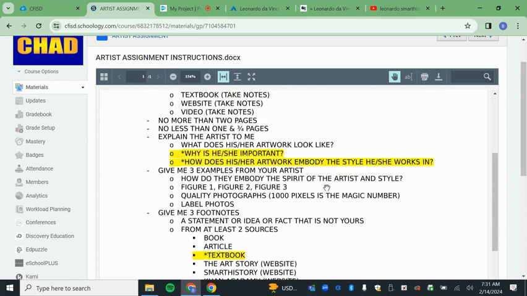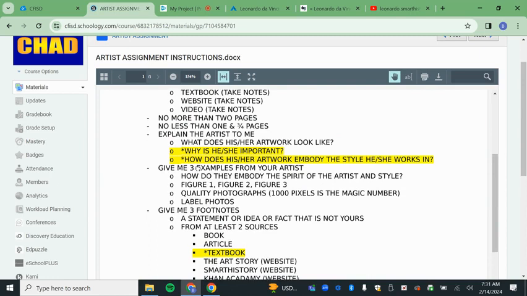Oh, I want to go back to give me 3 examples from your artist. Do not use your primary artwork. We're going to do a whole assignment about your primary artwork. So choose 3 other artworks. So if my example is I'm doing the Mona Lisa, I'm going to choose 3 other artworks by Leonardo da Vinci that are not the Mona Lisa. All right.